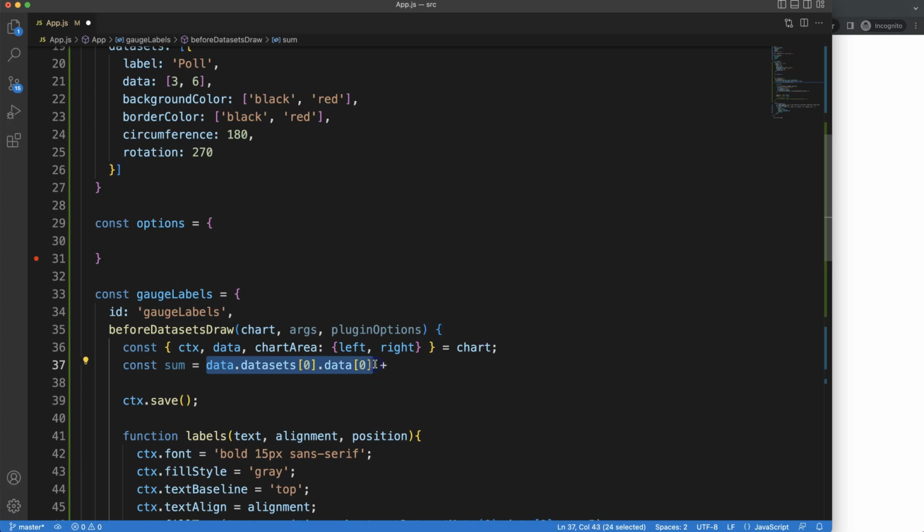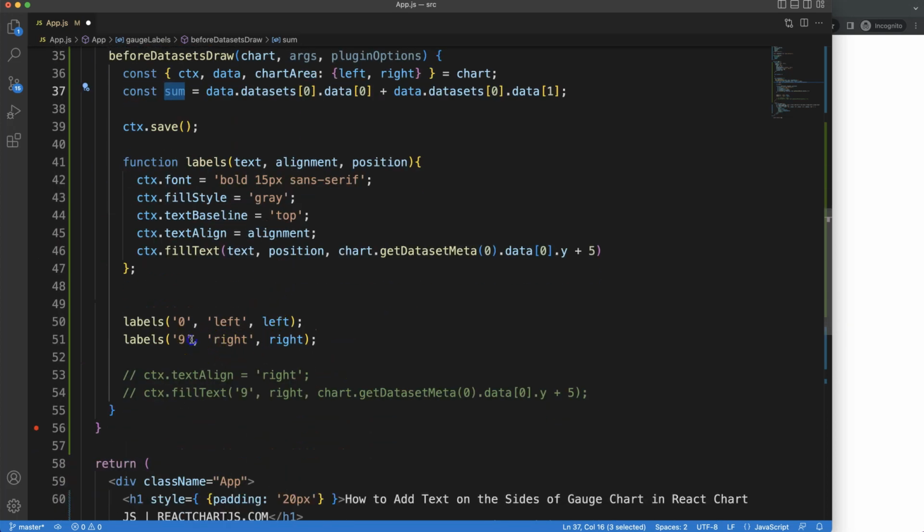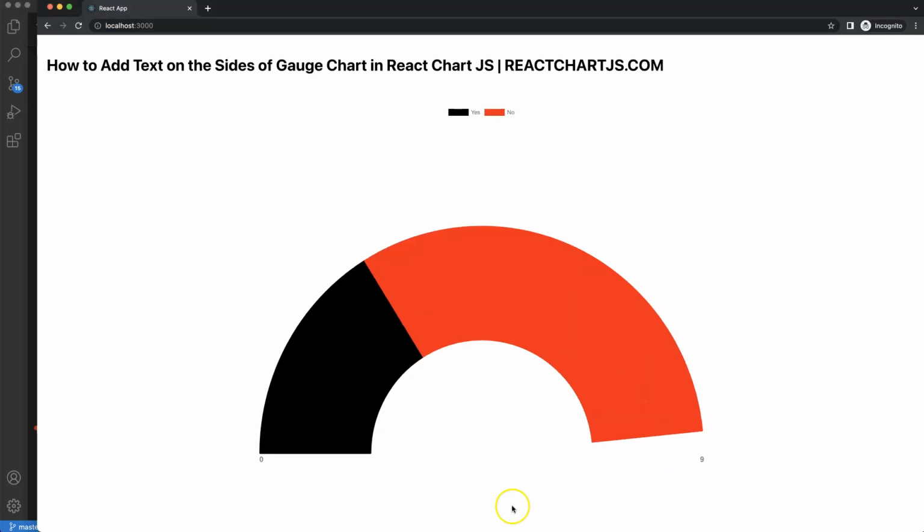There's another way to calculate an array, to sum the array values. Since there's only two values, I'll just make it like this, very straightforward. This sum here would be the value of 3 plus 6. So then what we can do here, instead of 9, you can put in sum, save, refresh, and there you are.